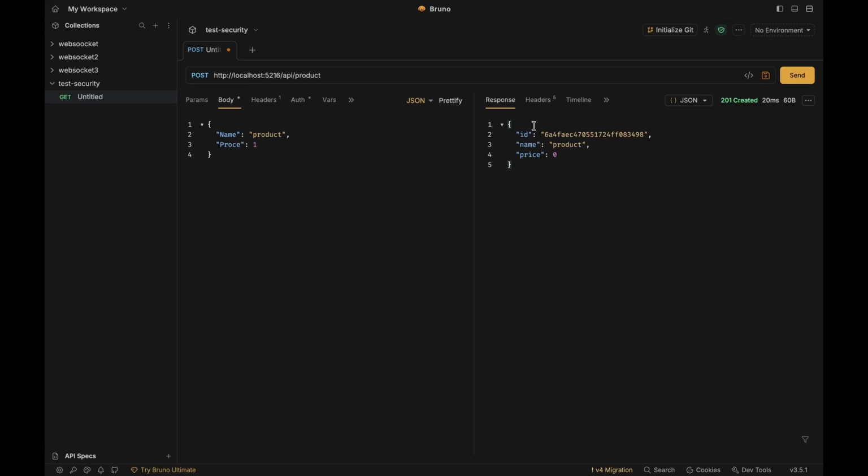Now that we have the authorization and the header, let's send the request, and we got 201 created, which is confirming that our security is properly working. So this was for security.